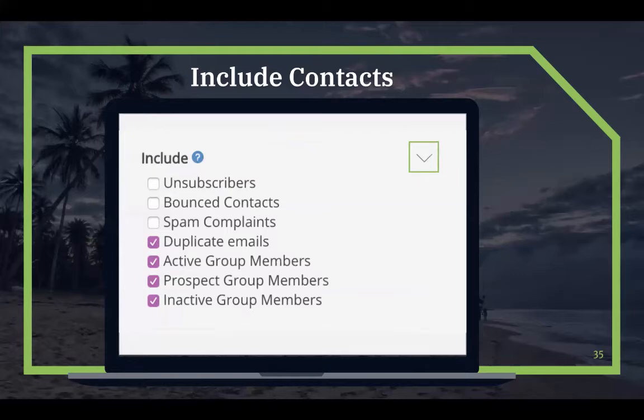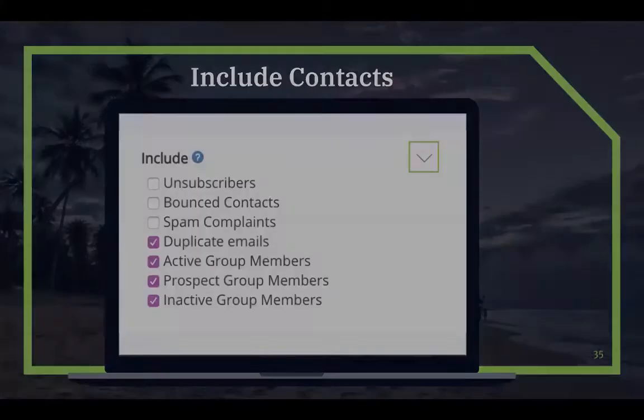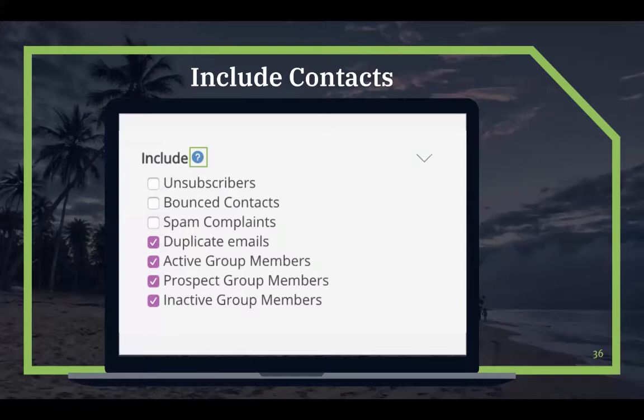So by default, only the valid and active contacts in your account will be showing in this list. You can always click on any of these question mark icons to dive deeper into what the different options are, and the caret icon that was showed earlier to open this list.